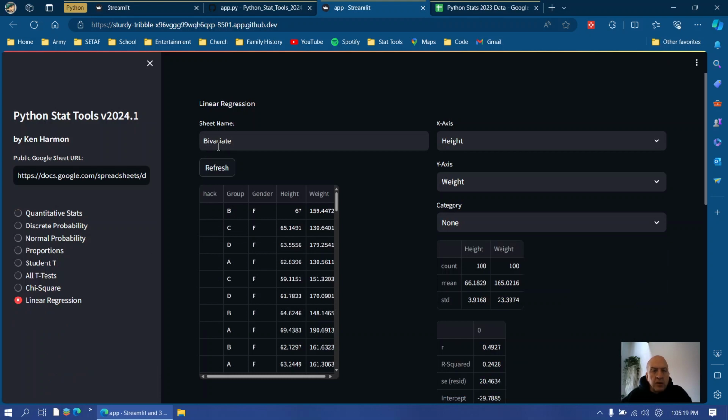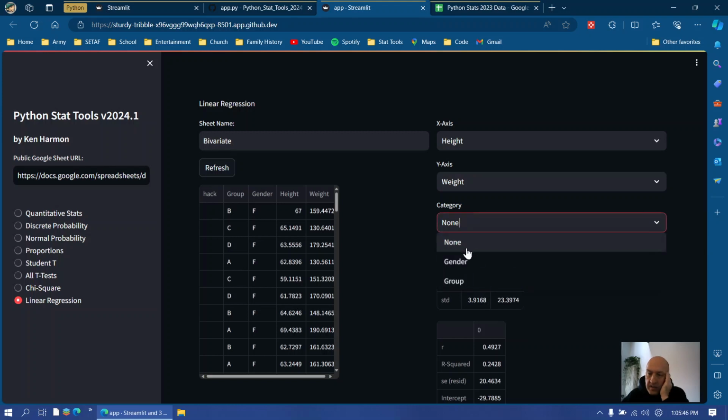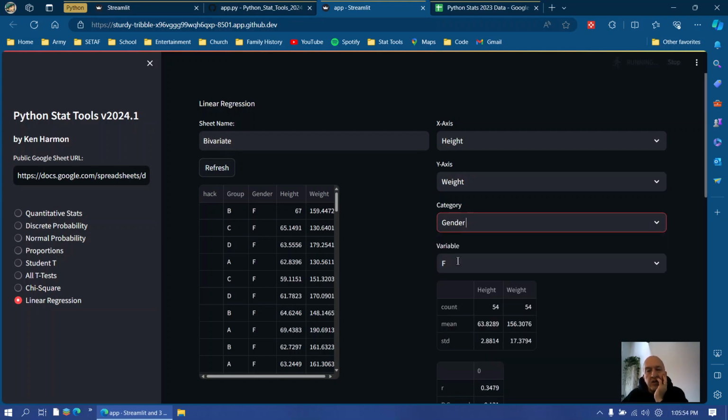Linear regression, we're going to use the bivariate. When we do linear regression, you need a quantitative variable versus another quantitative variable. So we will use height and weight, compare them to each other. So for linear regression, we'll put height on the x-axis, weight on the y-axis. We can slim it down by subgroups if we wish. Let's look at gender and let's go males.